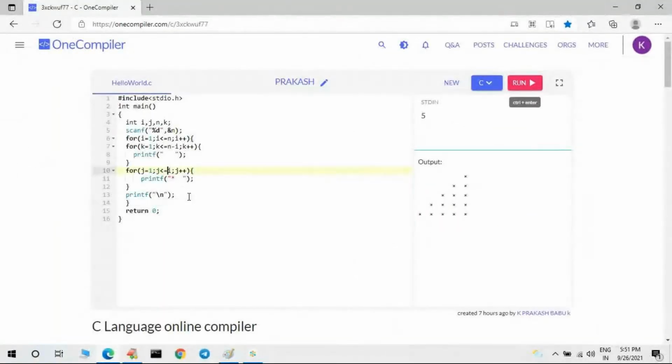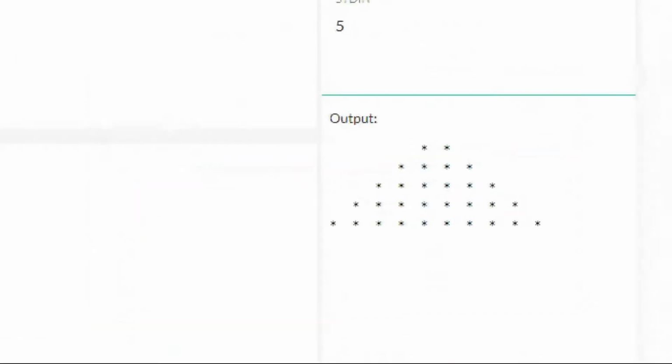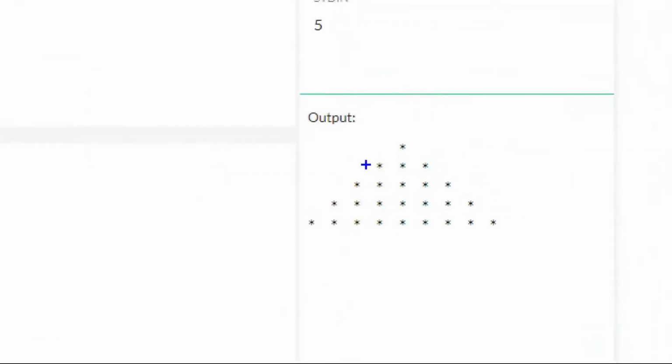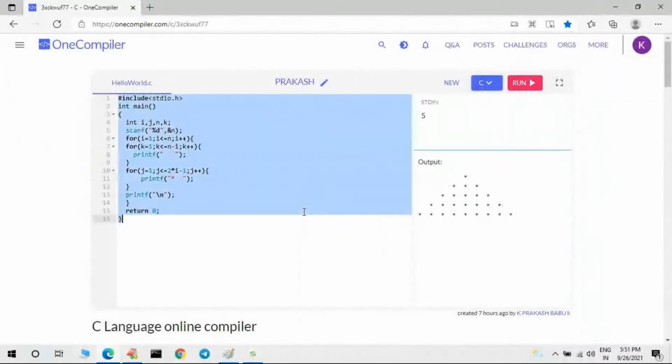Sir, I am taking 2 into I. Now if you run, what will happen? Double the time it is going to get. Sir, this is the duplicate. Could you please remove it? Yes, 2 into I minus 1. Yes, clear, right? So like this we are getting.